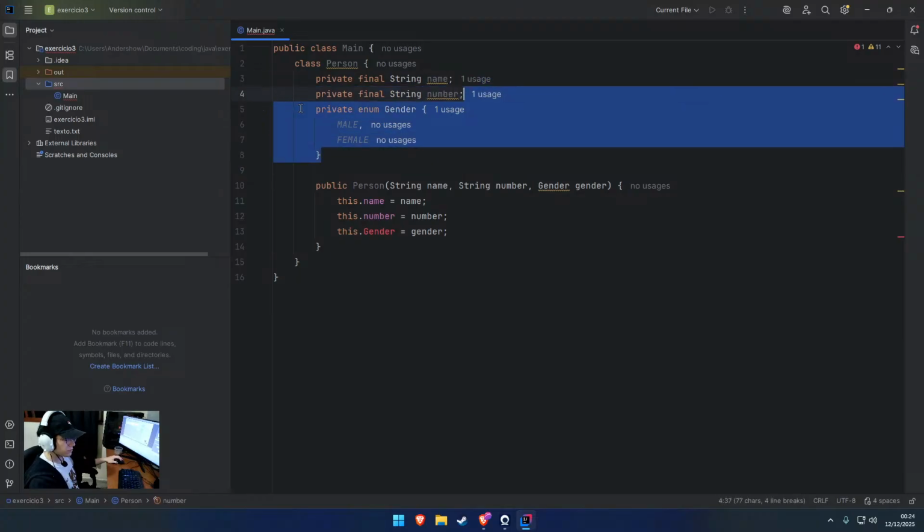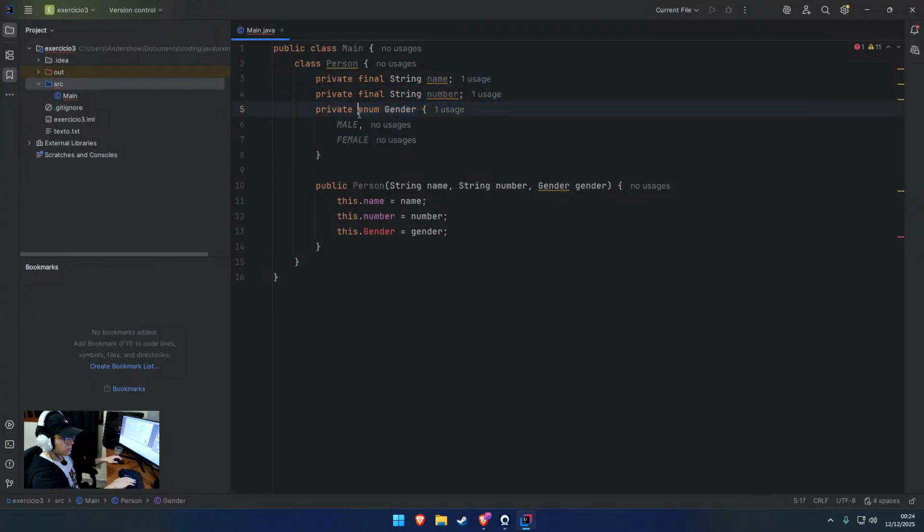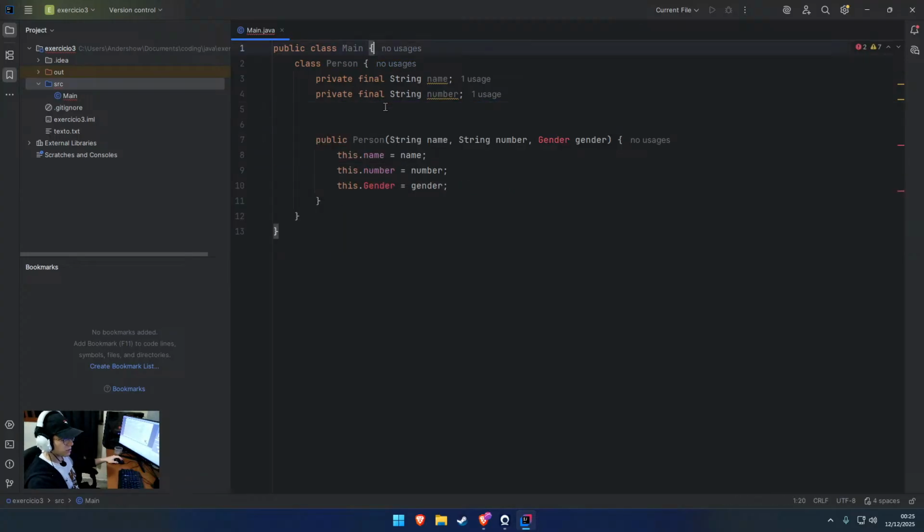Eu acho que isso aqui não fica aqui, né? Eu acho que isso aqui fica no main. Tirar ele aqui e colocar aqui no main.